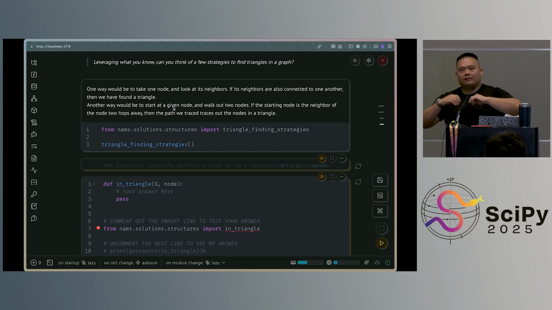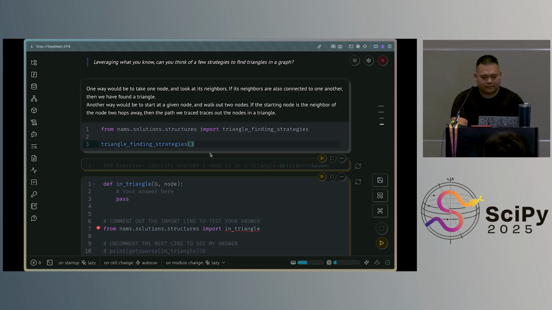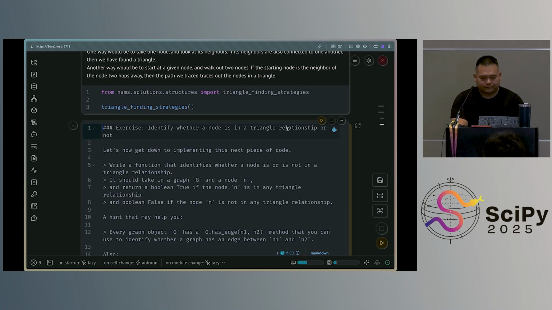And if my neighbors had a lot of neighbors, then I would spend a lot of time on the depth search of my neighbors, right? So there are trade-offs between those algorithms. Okay, cool. So that's pretty much the strategy that we would go for. So that's the triangle finding strategy.